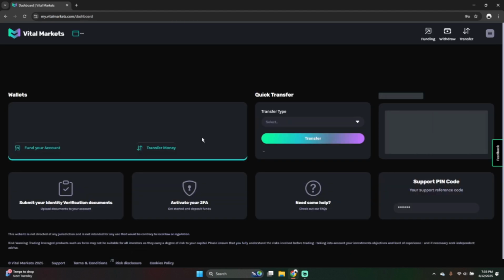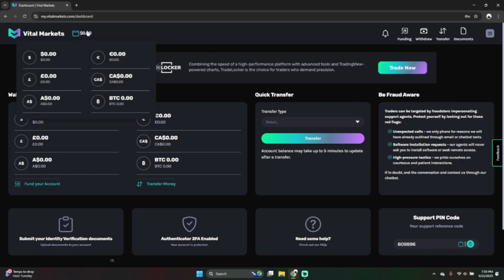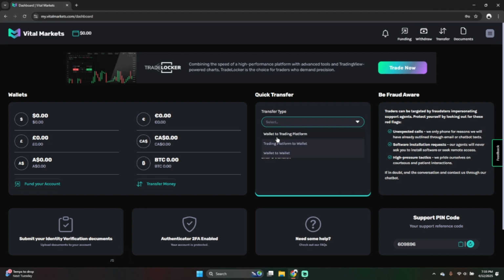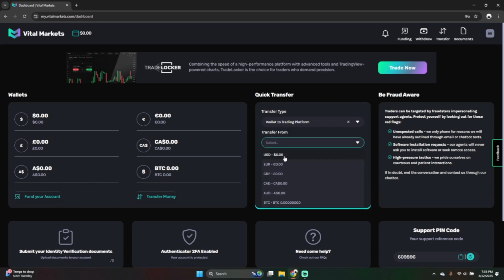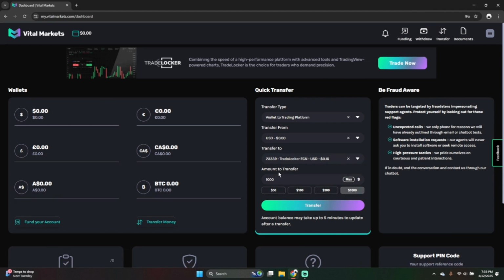So boom, you'll go here. It'll have your wallet up here at the top. It'll show how much you have in your account. I don't use it, so there's no money here. Transfer, you can do wallet to platform, which would be your TradeLocker. Like I said, I have it, but I don't use it. If you have money in there, you just do that, and then you transfer, and then go to your wallet.